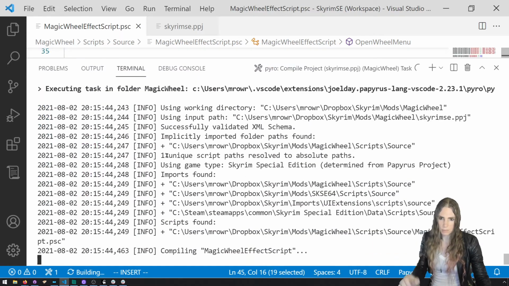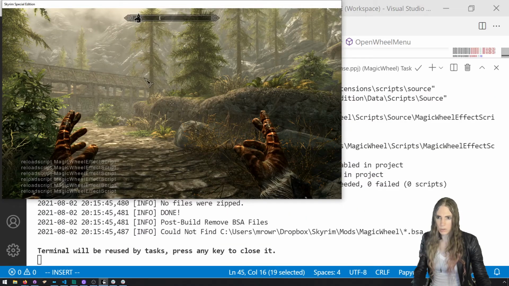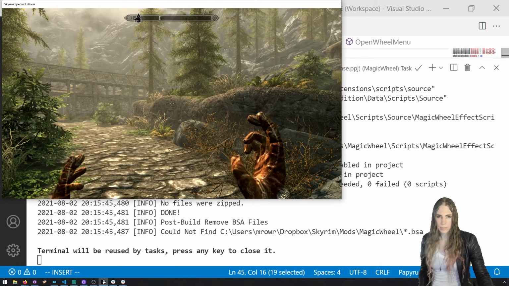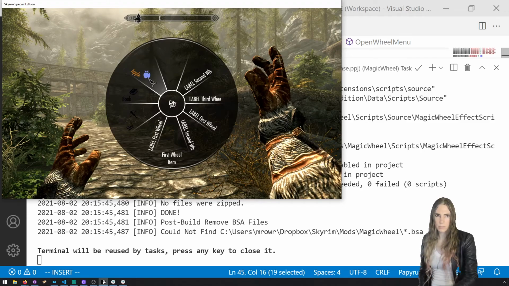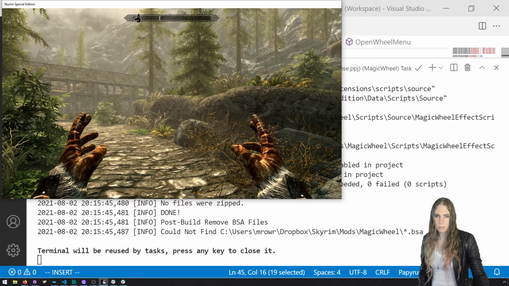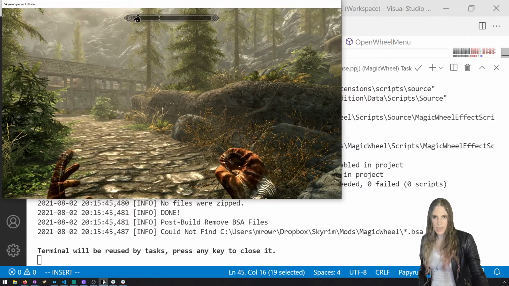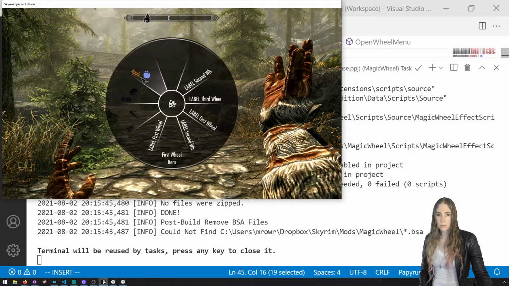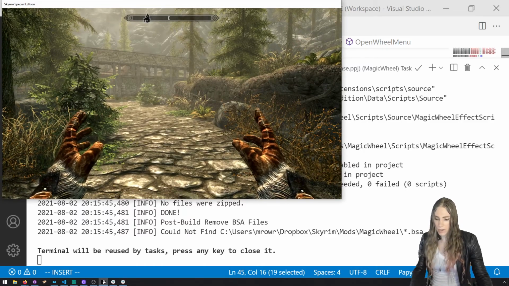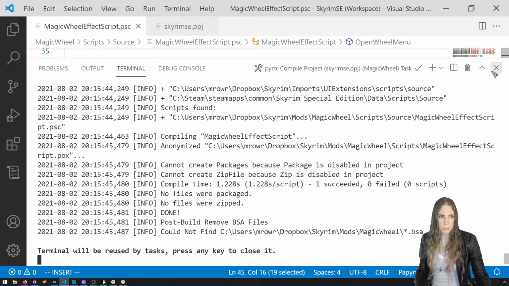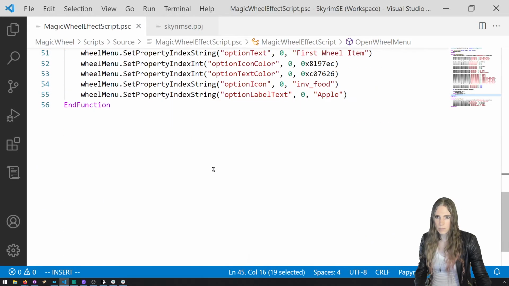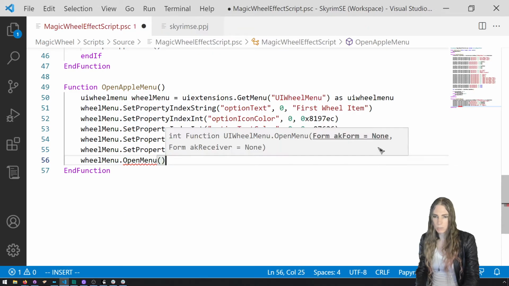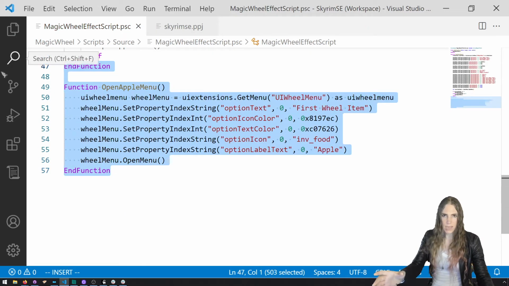So save, I'll build, go into the game. This is the last thing we'll show you. Cast, escape, keeps opening it. If I choose this one, it's fine. But if I cast it again, and I go to Apple, oh no. Oh, I forgot to add the open menu part. We say wheel menu dot open menu. Ta-da! I forgot the open menu.